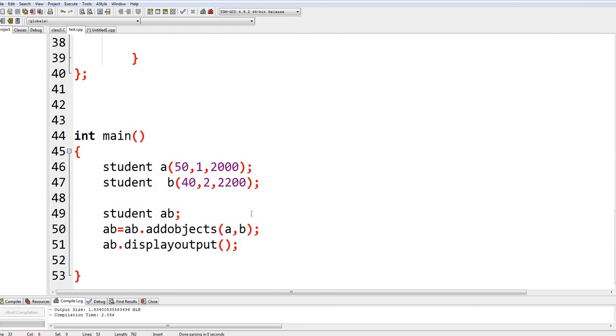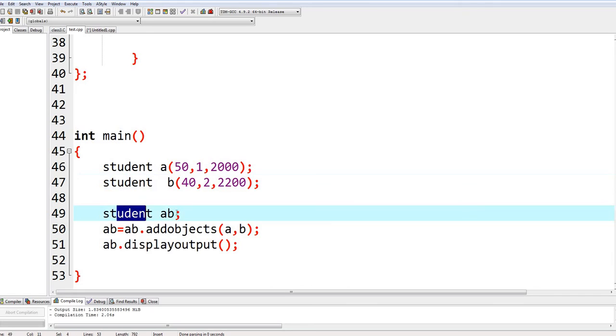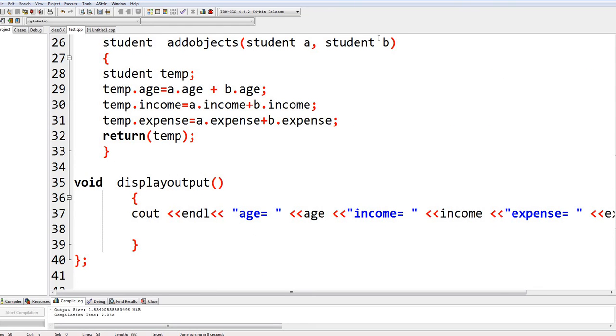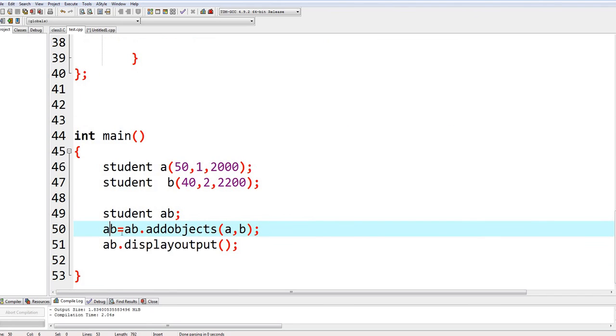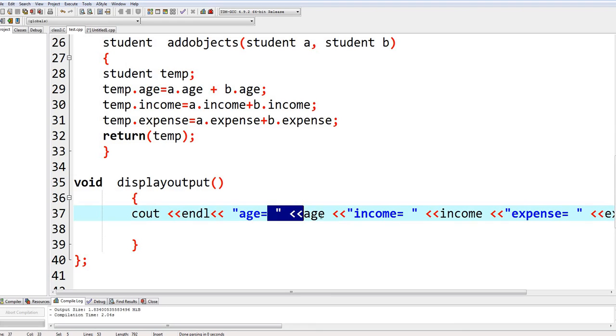It is very simple. You can see on the screen that student A you have passed, student B you have created, and you can create a student AB. You can simply say AB add objects. That means it will come here and pass A and B, two objects, and the result will come back in AB. After that you say display output. Display output is a function to display all the values. This is the way you do it.